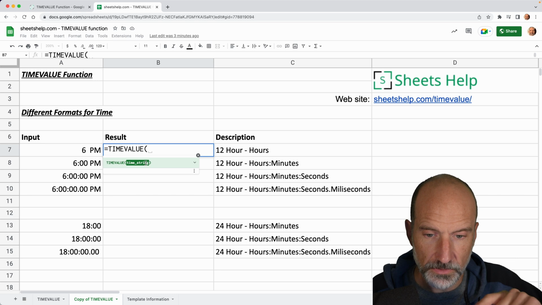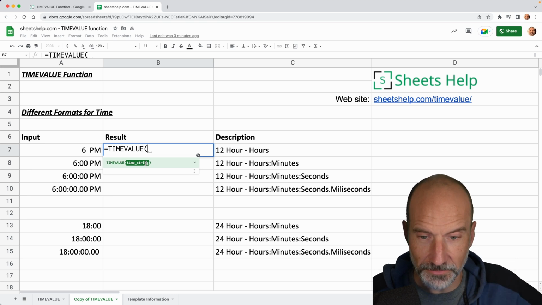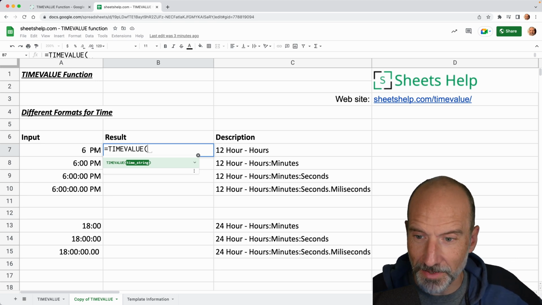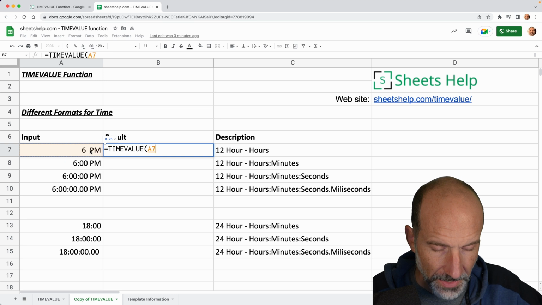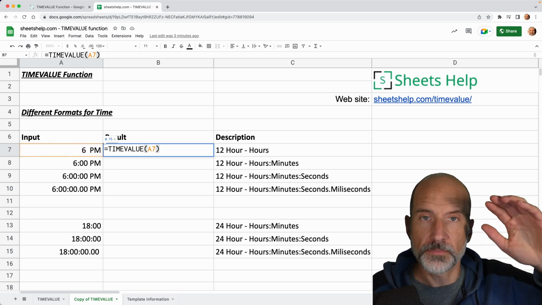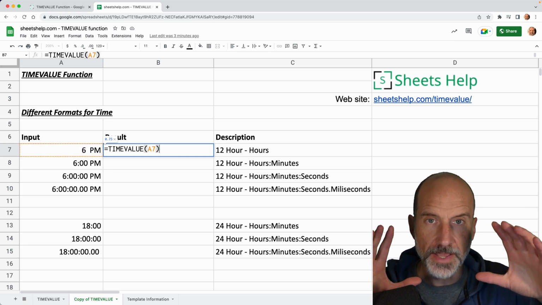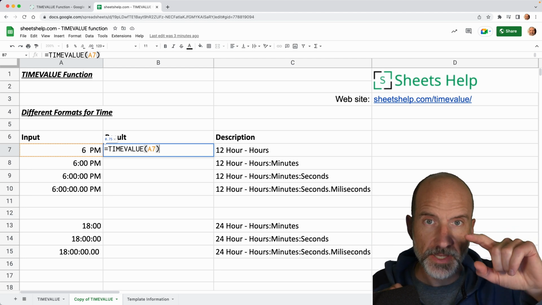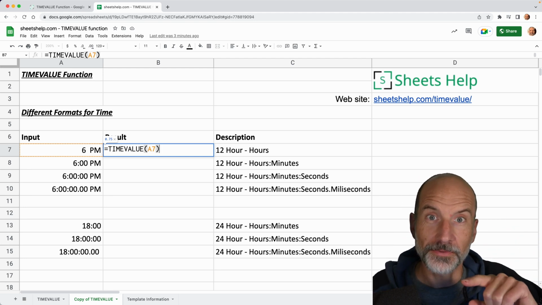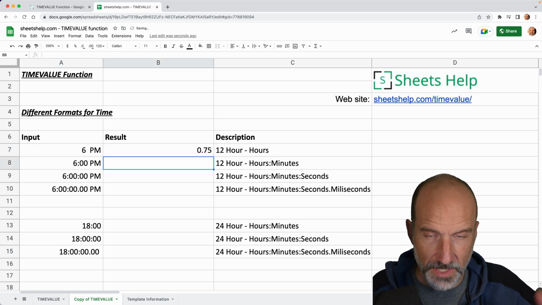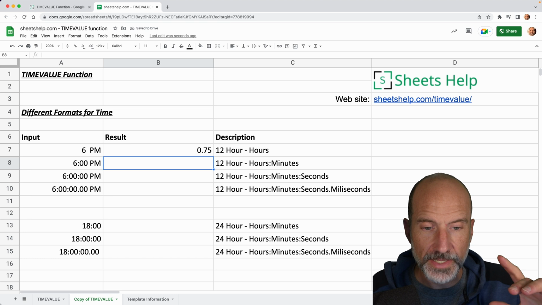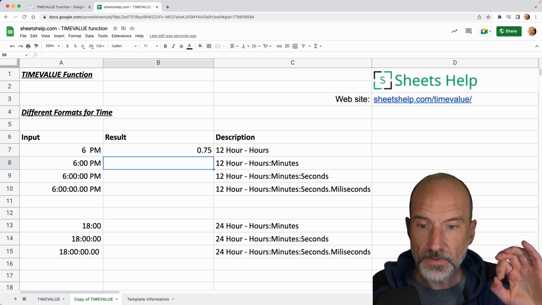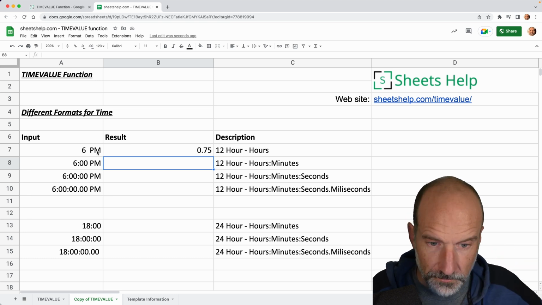In a little bit, we'll circle back to showing you time strings and how that works. But let's just do TIMEVALUE and say A7. Before I hit enter, if you can picture the total day as 1, at 6 p.m. you've gone 3/4 of the way through the day. So when you hit enter, you get 0.75 as a time value. And that is mathematically how Google Sheets stores the value of 6 p.m.